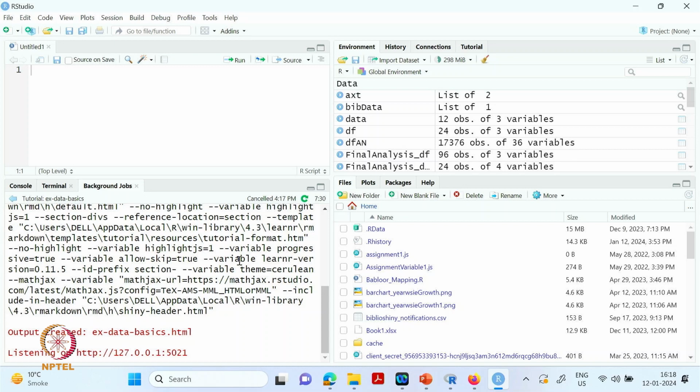I found that if we have the console and source code on this side, it's quite easier to do things. But of course, if you want to change the location of the pane to here or some other place, you can do that.